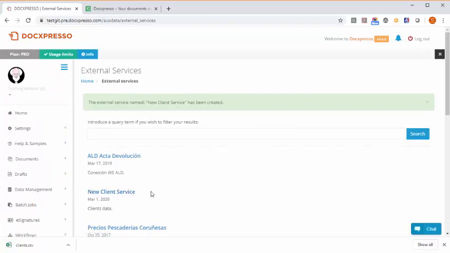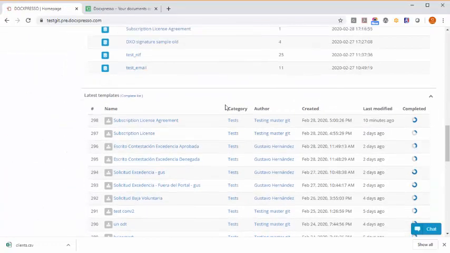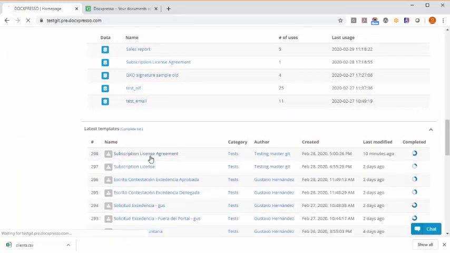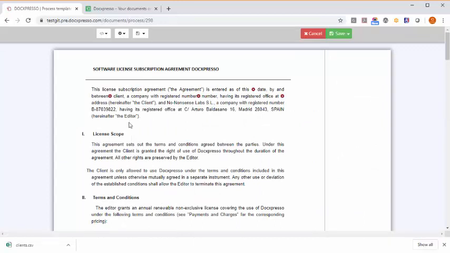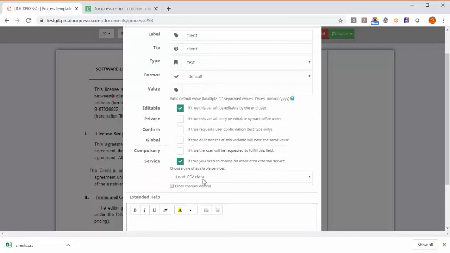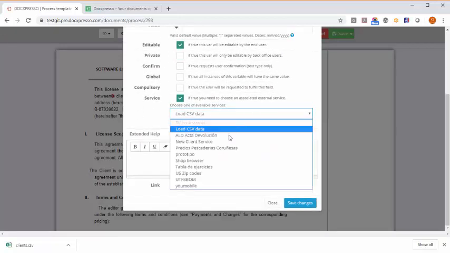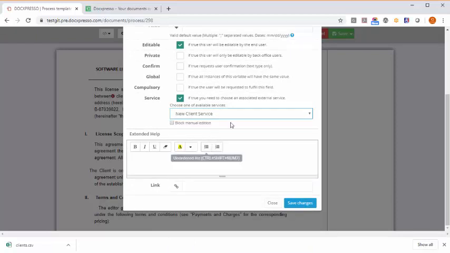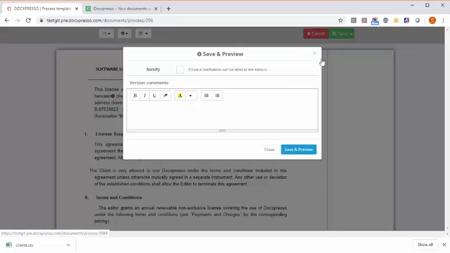Okay, so let's go back to our template, say home, and we will go here to the edit environment, and here we're going to change the load CSV data service to the service that we have just created. That should be here, this new client service. Okay, and save changes. Now we do save and preview.